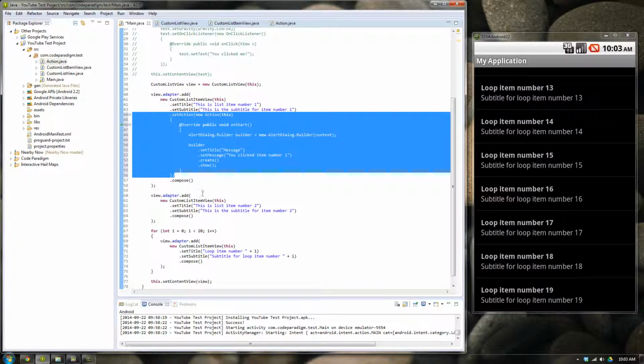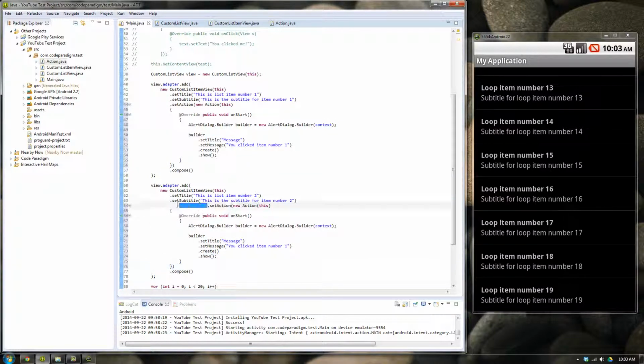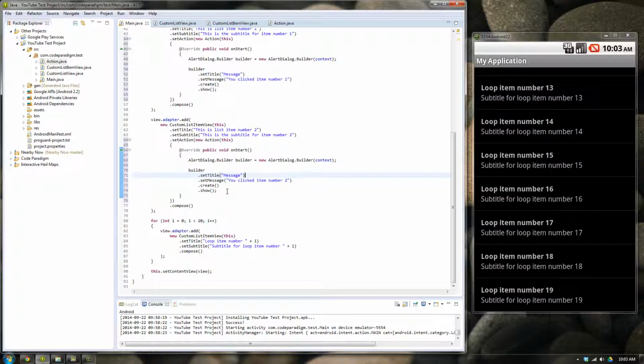So now I'm going to do the same for list item 2. I'm going to go ahead and go below the subtitle. I'm just going to set an action here, and I'm going to change each reference to 2, so that way we know that there's a difference between the two.